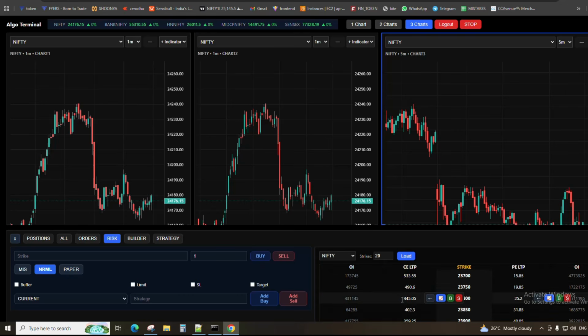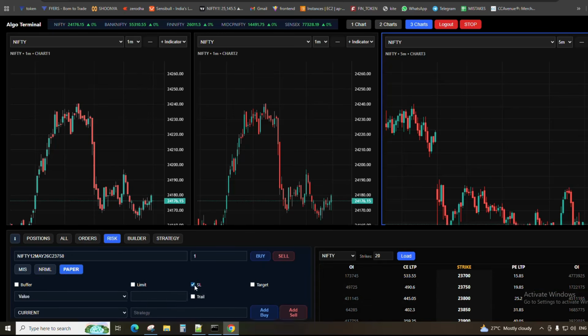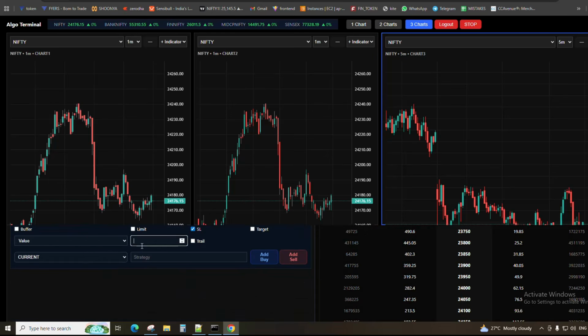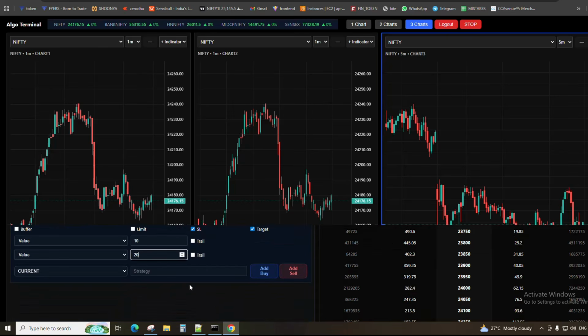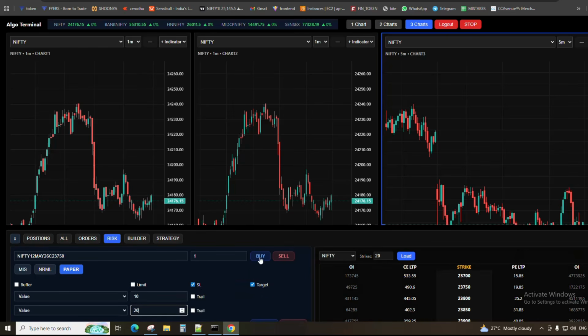Okay, we have loaded the option chain, and I have selected paper trade mode and selected a strike here, and SL, choose an SL like 10 points SL, target 20 points, trail also can be enabled. Okay, just click buy. Okay, the order is placed.